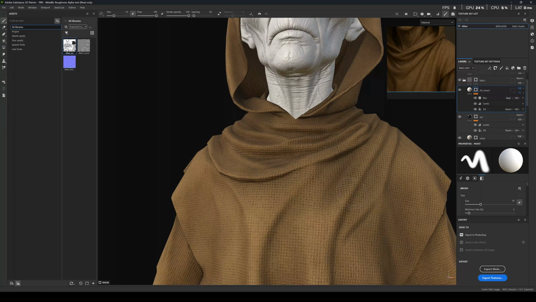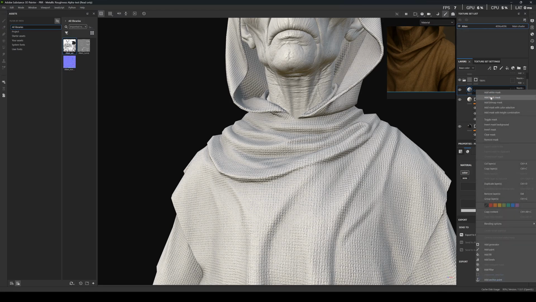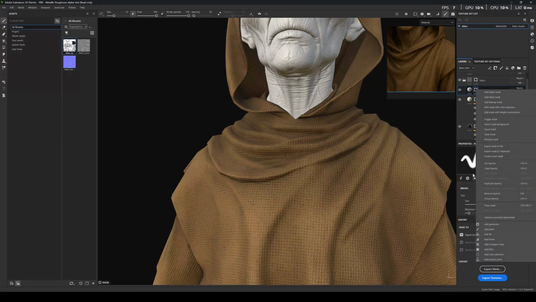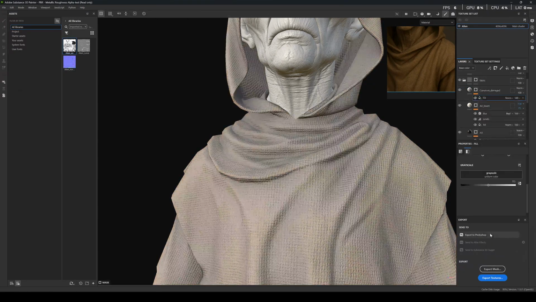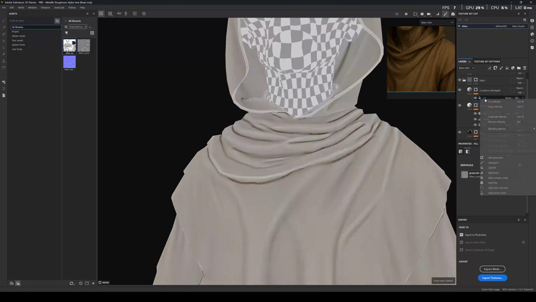And another layer. It will be curvature damaged layer. I'm gonna also add black mask, add fill. We're gonna add curvature and add levels.